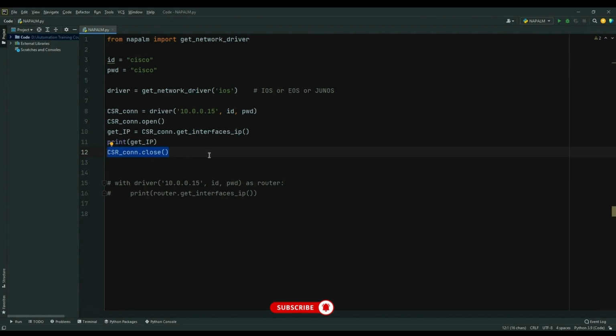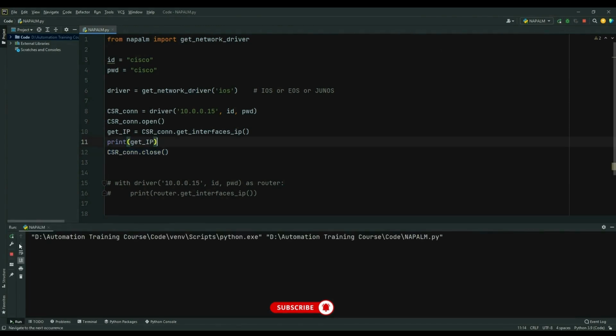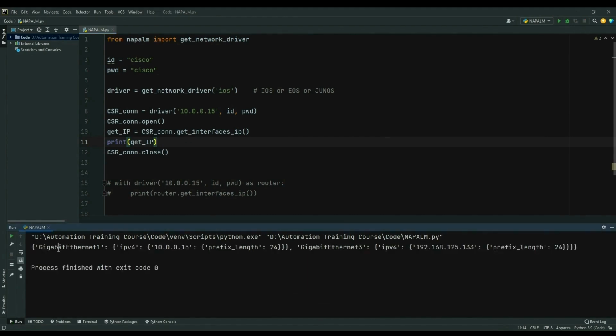Now let's run this code and see what we get as a result. As you can see, we have a dictionary with multiple nested key value pairs. The first key is GigabitEthernet1, and instead of having a string or number as its value, it has another dictionary as its value. This value dictionary in turn contains another key called IPv4, which further has a third dictionary as its value. This is a classic case of nested dictionaries where keys have their own dictionaries instead of standalone values.